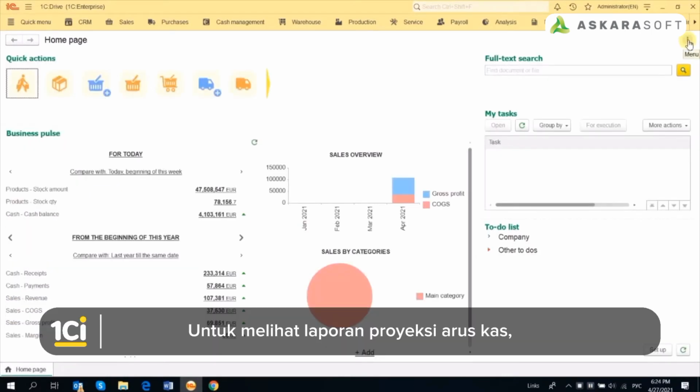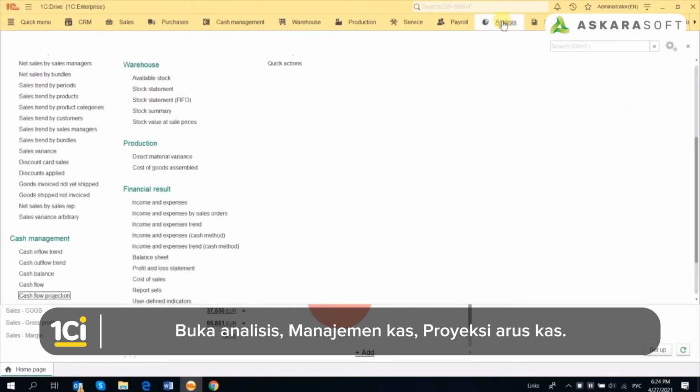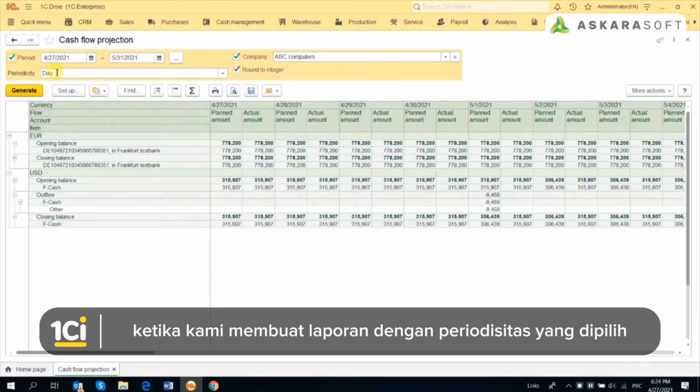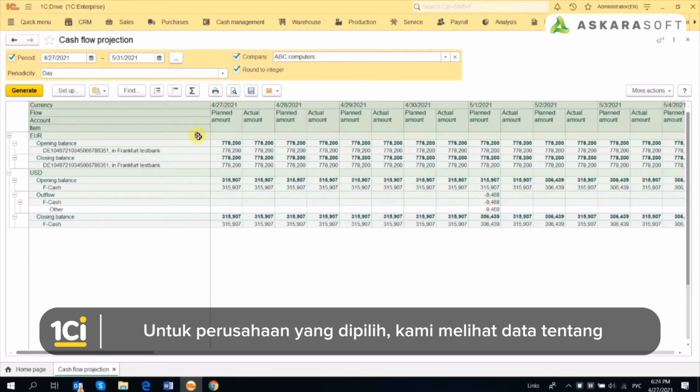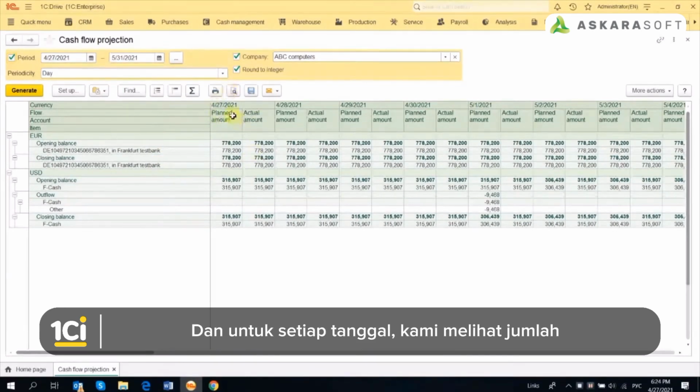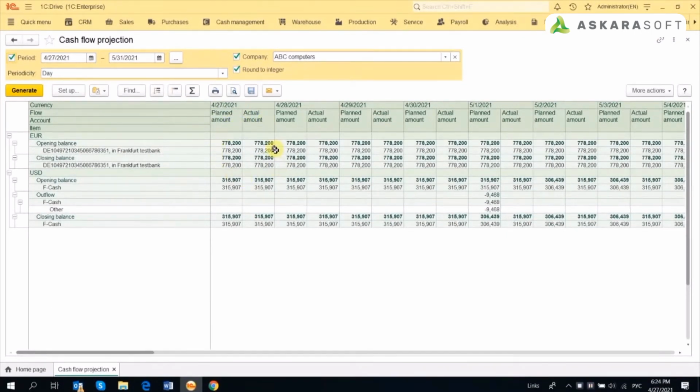To see cash flow projection report, go to Analysis, Cash Management, Cash Flow Projection. When we generate report with the selected periodicity for a selected company, we see data about bank accounts and cash accounts, and on each date we see planned amount and actual amount of cash balance.